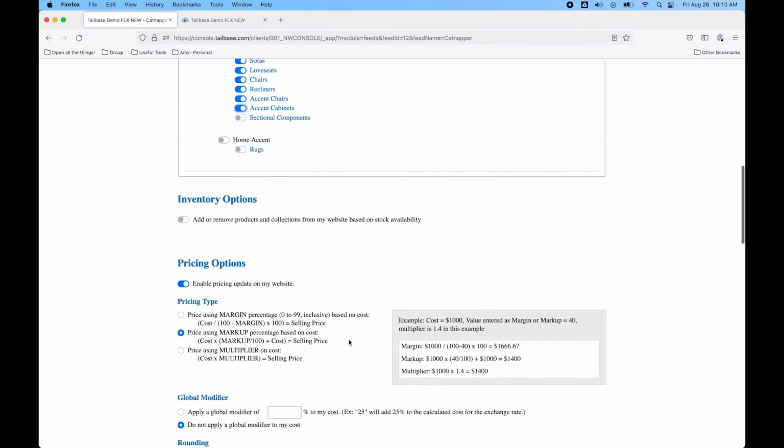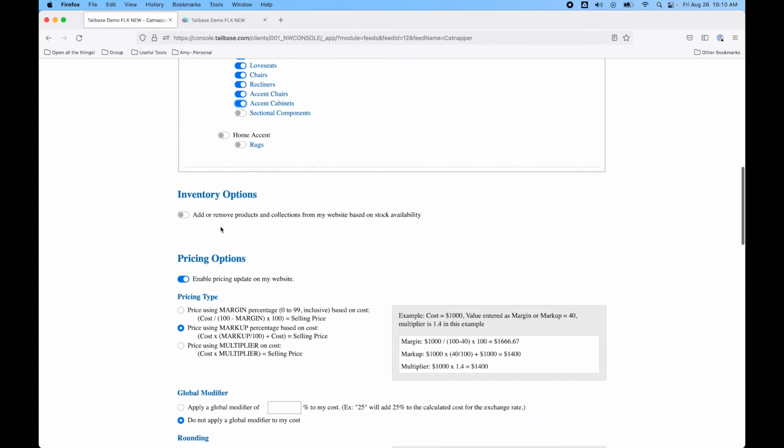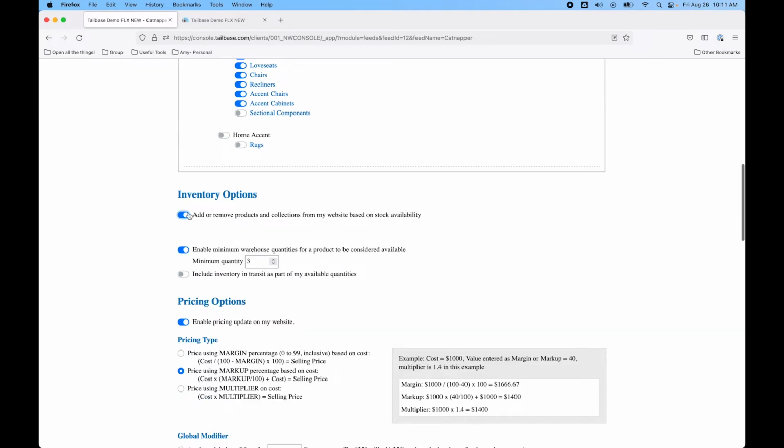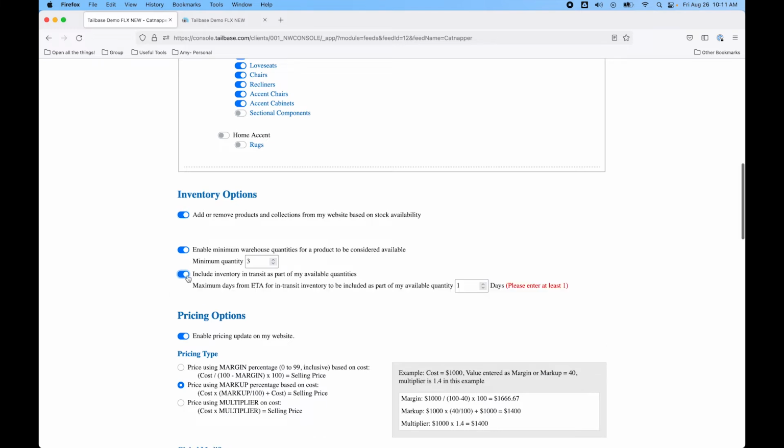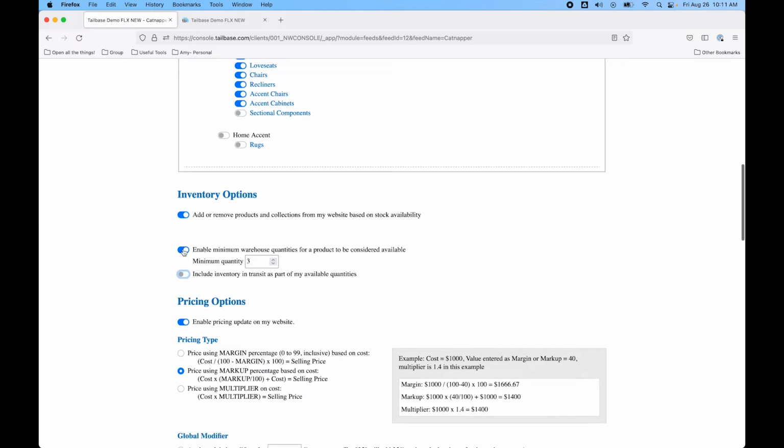When you're done with that, you can decide if you want to add or remove products and collections based on stock availability. This would be at the warehouse and not in your store. So if the warehouse has a different number of items than you do, then the site might display differently. And then you may also decide if you have a warehouse quantity minimum preference and whether or not you'd like to include inventory in transit.